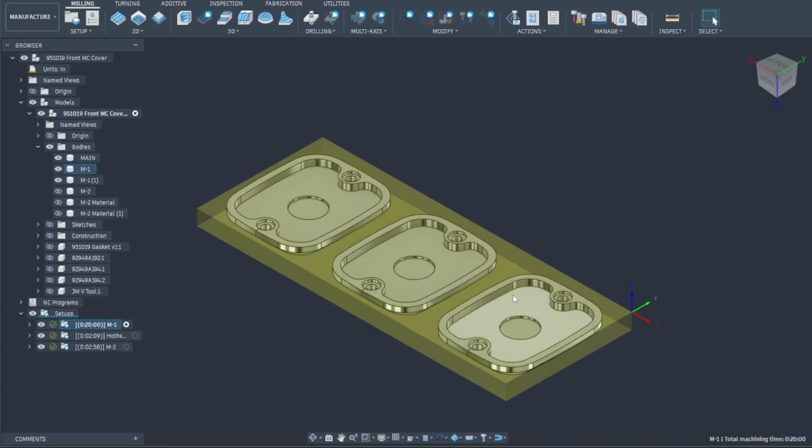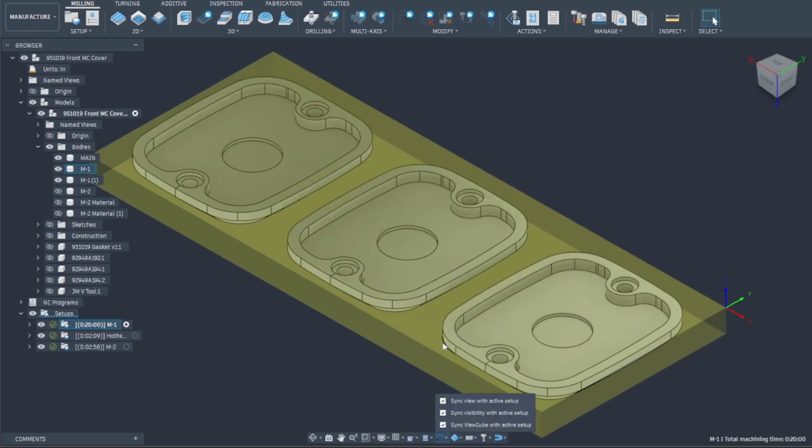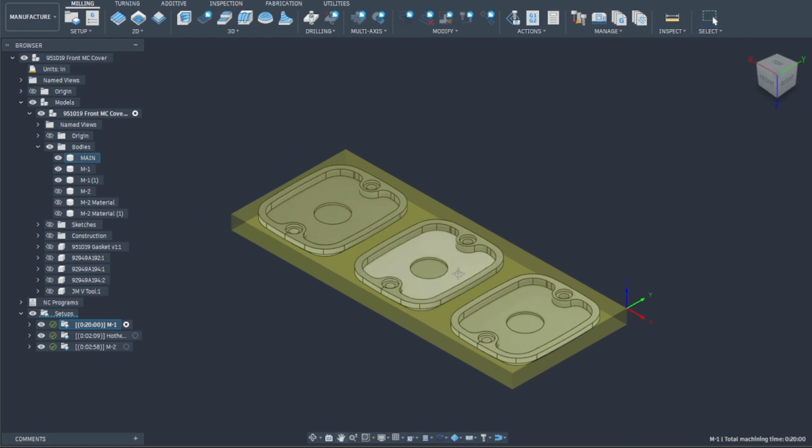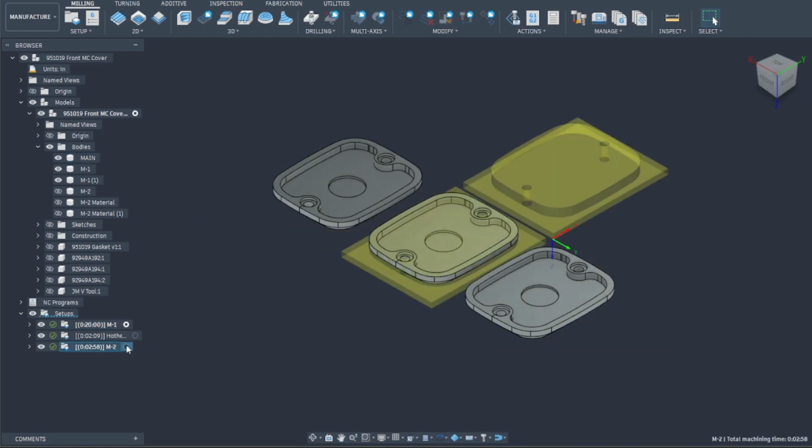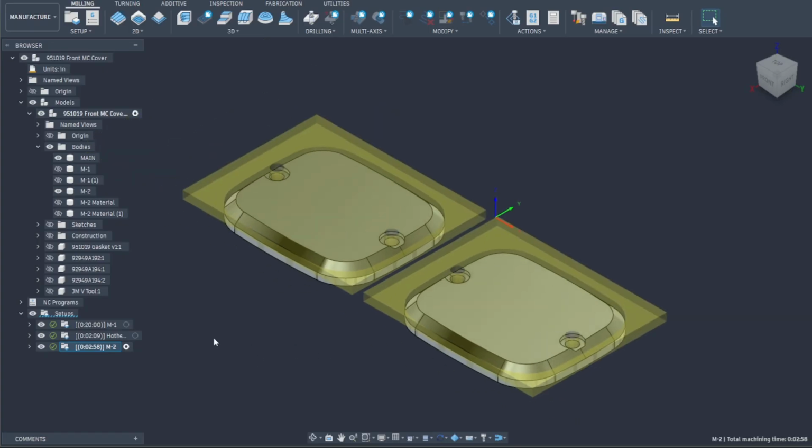And then the other thing that's really helpful is how the ViewCube's on the bottom. I want to change that to the top. So sync ViewCube with active setup. So now the ViewCube is always showing the top. And if I switch between the M1s and the M2s, the top will change every time.